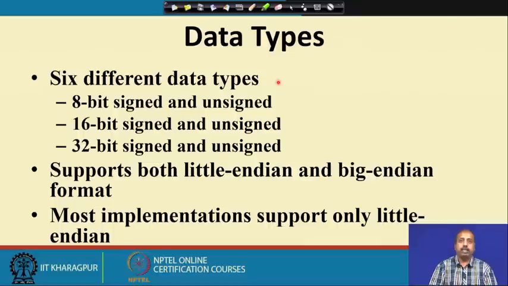Next, we will look into the data types that are supported by this ARM processor. There are 6 different data types: 8 bit signed unsigned, 16 bit signed unsigned, 32 bit signed unsigned. So, we have got both signed and unsigned numbers. It can be 8 bit, 16 bit or 32 bit. It supports both little endian and big endian formats. In fact, there is a pin called big endian.